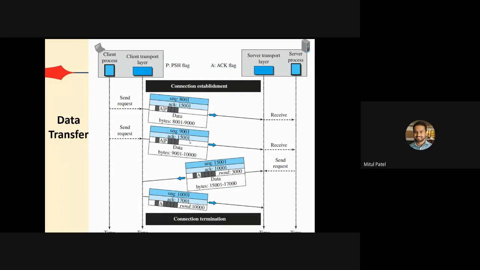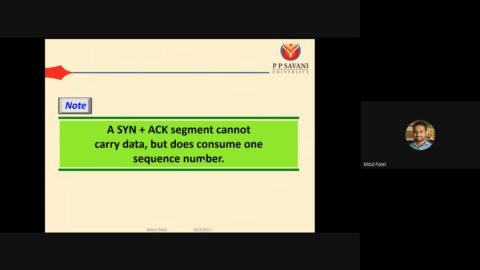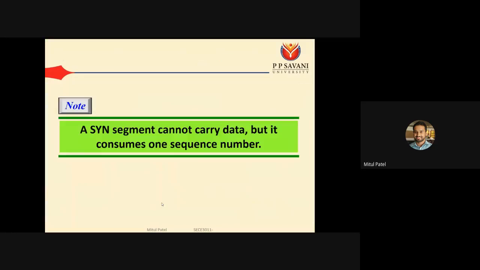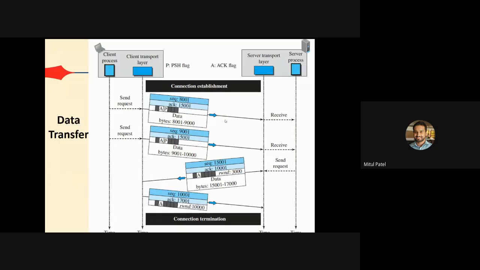Okay, now what it is saying is that today we had the acknowledgement packet, so along with it we are also sending data. The first bunch of data that we are sending with this acknowledgement segment. Okay, so we can see from this figure that sequence number is 8001, acknowledgement is 15,001, and our data is from 8001 to 9,000.